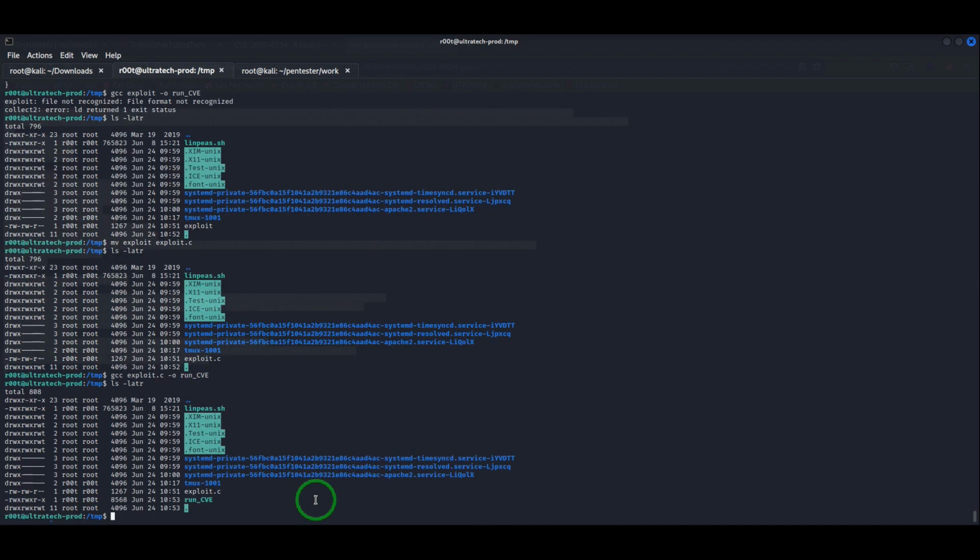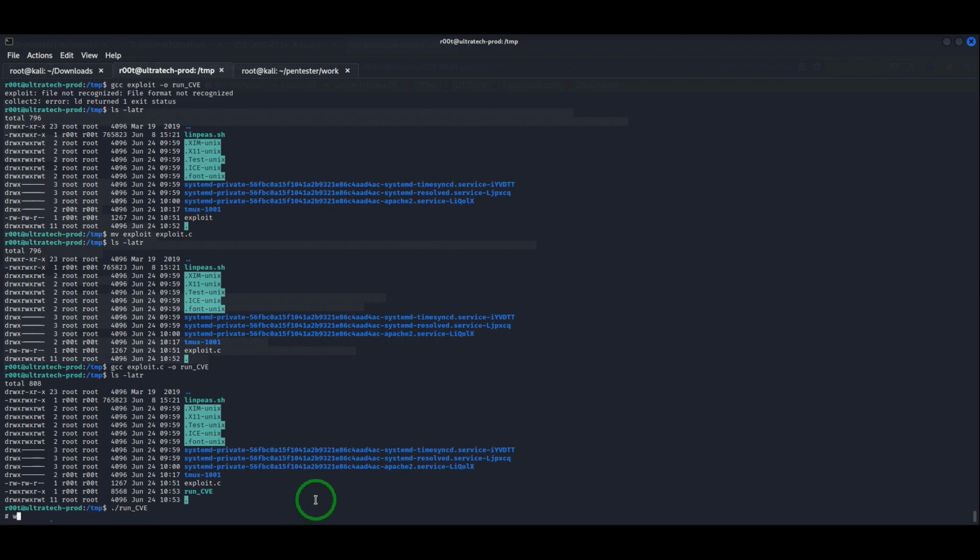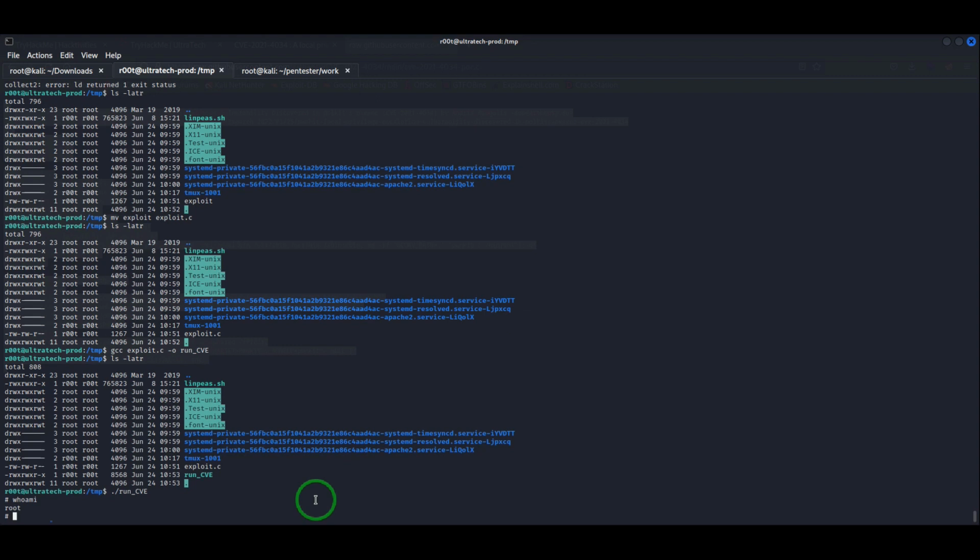Now all you need to do to get root is run this compiled script. Who am I? And you are root. As you can see here, the difference between root and R00T. So it's really that simple. All you need to do is place the C file on your target machine, compile it, and then execute the compiled script.